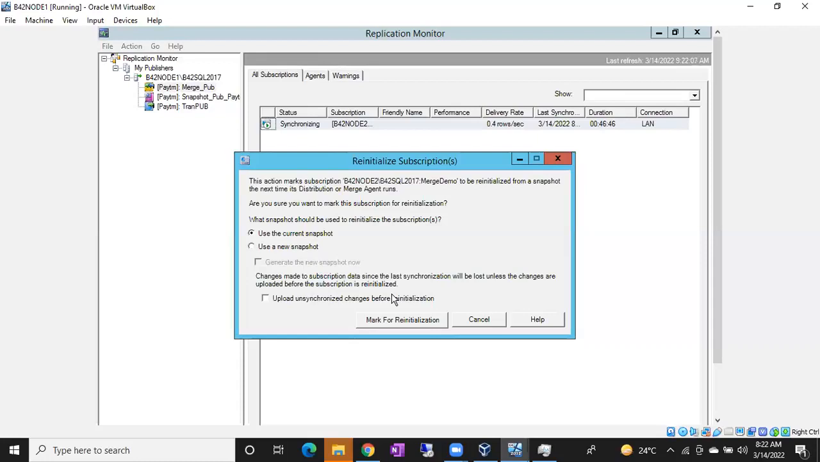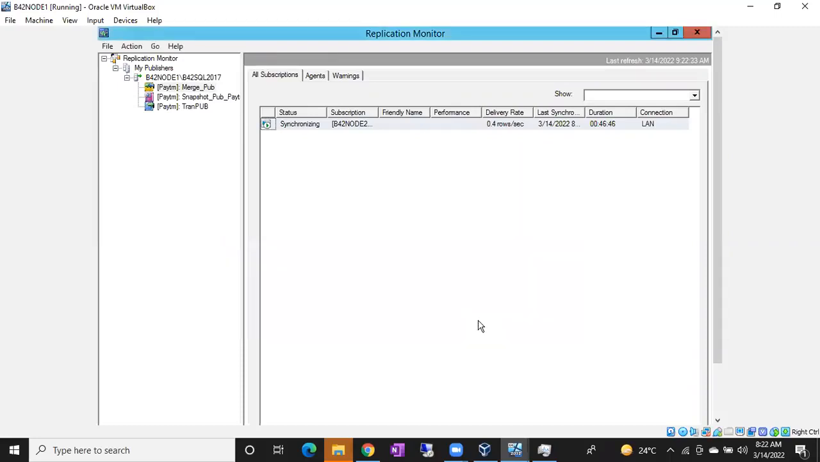Never ever reinitialize the subscription, unless there is no other way. If there is no other way and you have to reinitialize the subscription, take the proper approvals, take the downtime. Once the development team or users agree, then only you reinitialize the subscription. Until then, you cannot reinitialize the subscription, guys. Is it clear? If you reinitialize the subscription, in any replication, this is the challenge. Again, it will drop the existing table on the subscriber side.